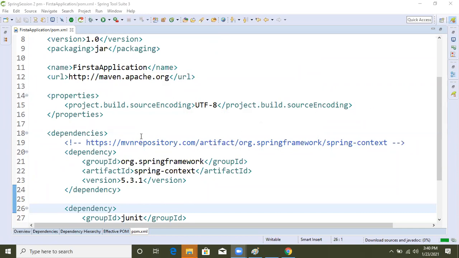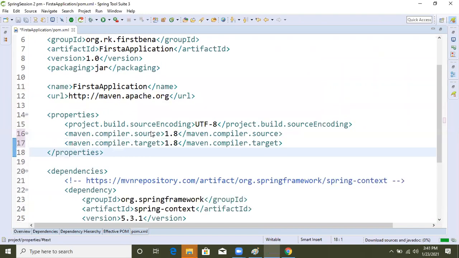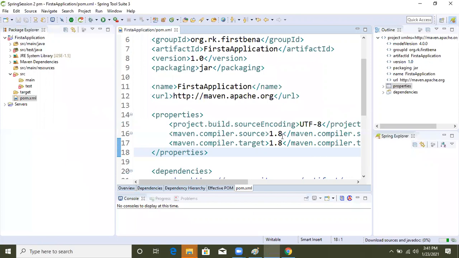No, no, no. The compiler: what I'm doing is changing the compiler version to Java 1.8. If you are comfortable working on 1.5, you can, no problem in that, right? Don't put another dependency here. No need. This is not mandatory, right?